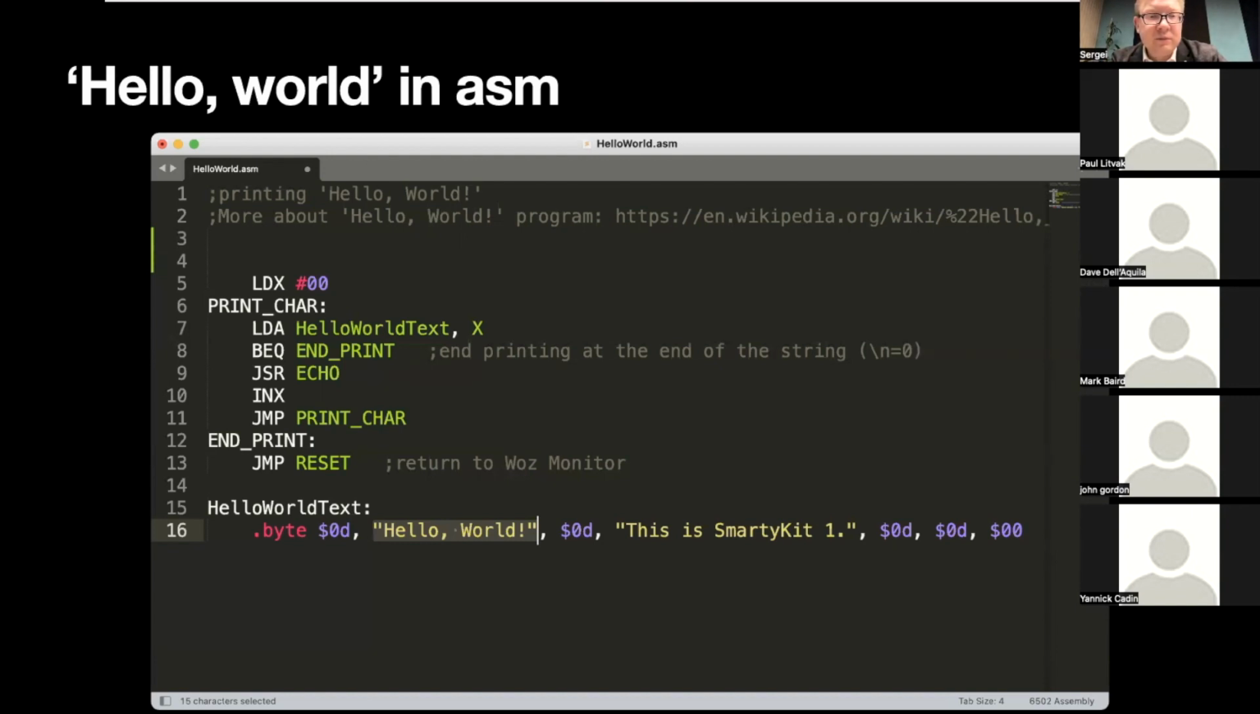And what does LDA with this label index do? It uses hello world text as a pointer to this string, and it adds the current value of the X register in order to load the value into the A register. It's a very simple expression like we have in C, for example, it loads from an array using some index. So the index here is X, and the array address is hello world text. Okay, so we have loaded some value to A.